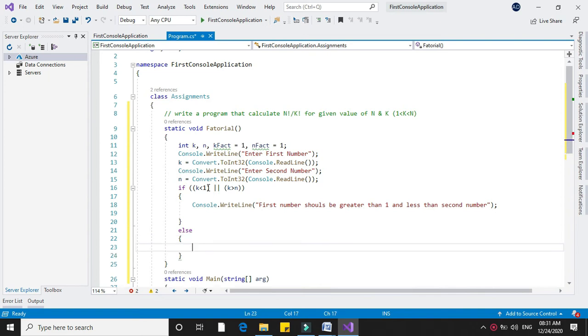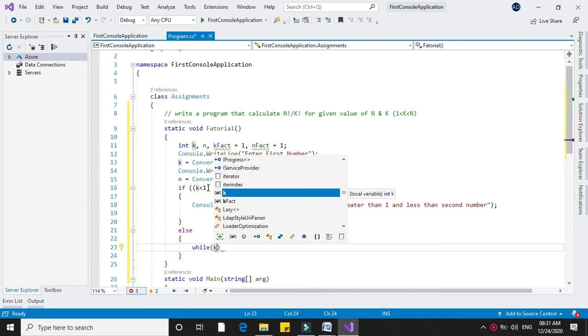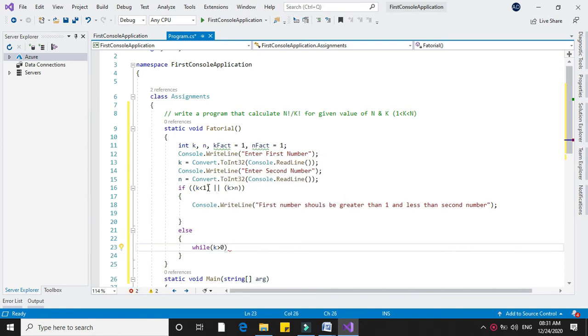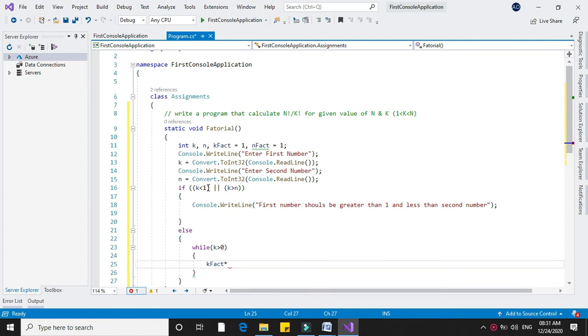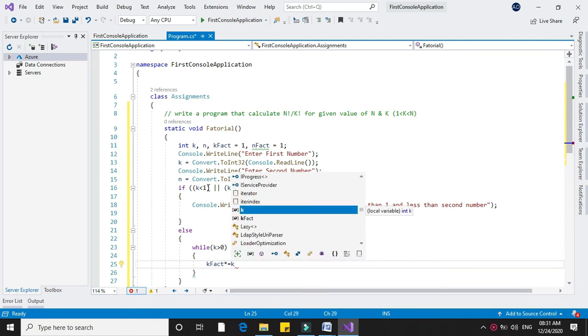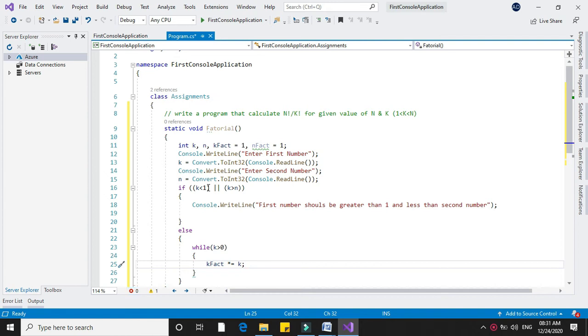First we will calculate the factorial for k. So while k greater than 0, we will calculate k factorial. We will use k fact *= k, which is similar to k fact equal to k fact into k.